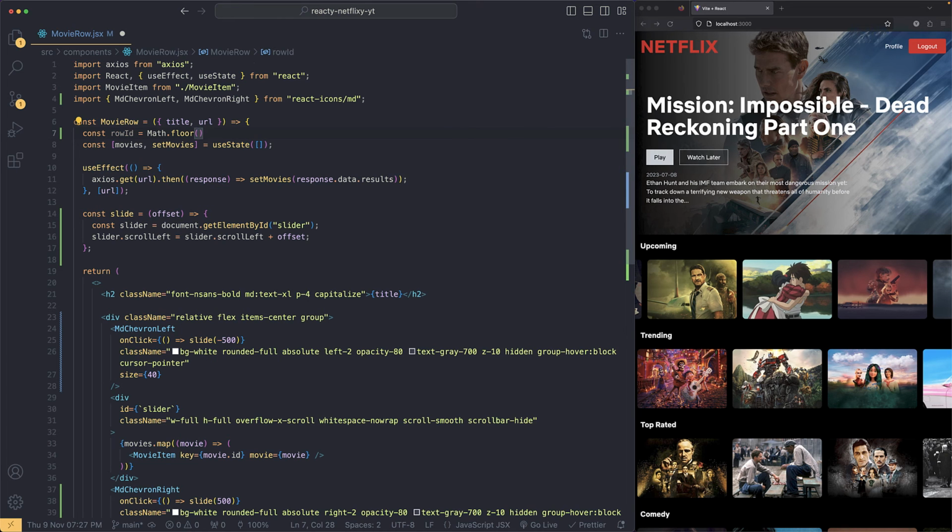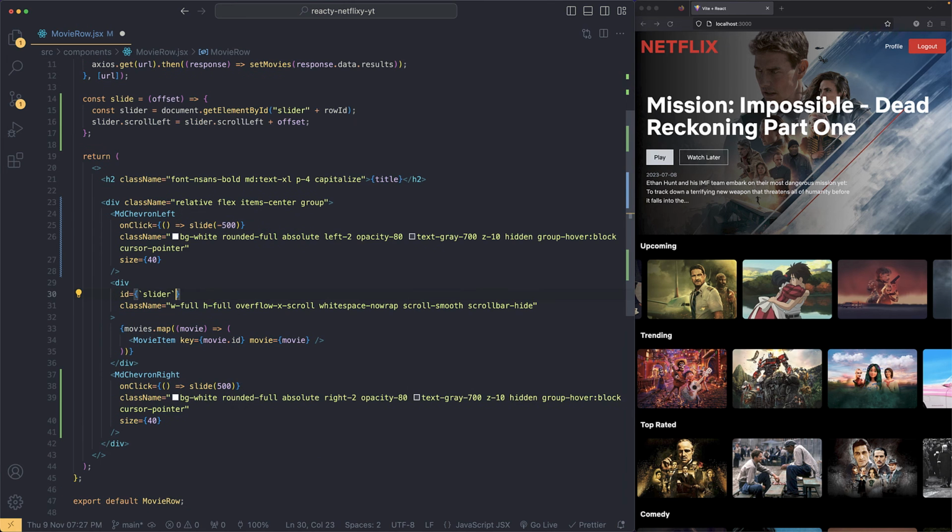So math.floor, math.random, and multiply by 1000. What this will do is we will get a random number between 0 and 999. Yep, so that's that. And we will just add it here. So first we will add it here, and another we will add it with the ID. So plus row ID, save it.